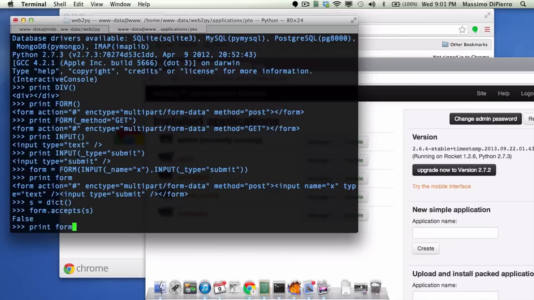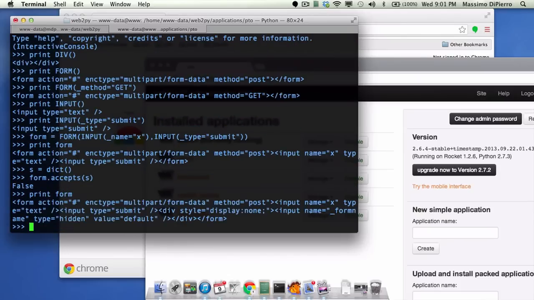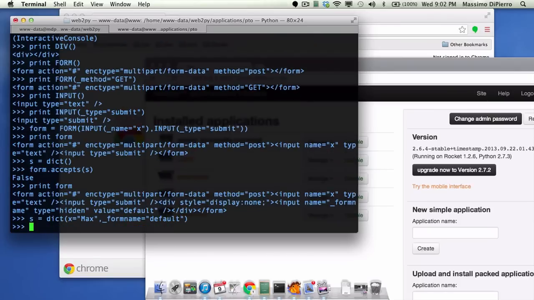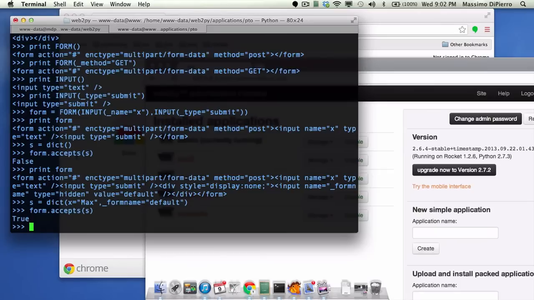Let me print this form again. Now when we call accept, the form gets modified and something new gets embedded into the form. In particular, a hidden input field with the name, in this case, equal to default. So let's do the following. Let's create a dictionary that contains a value for x and contains a value for this hidden field, which is called form name, which is default. Now let's accept the form again and we get true.